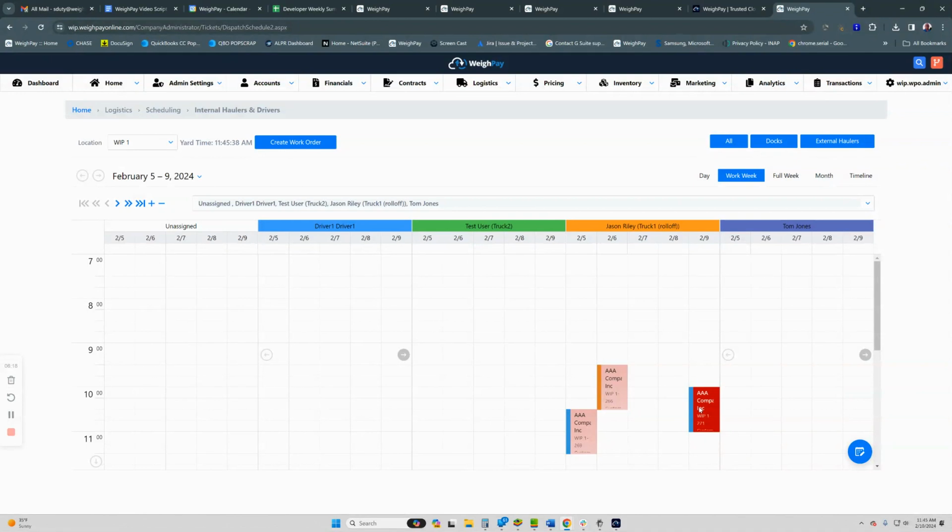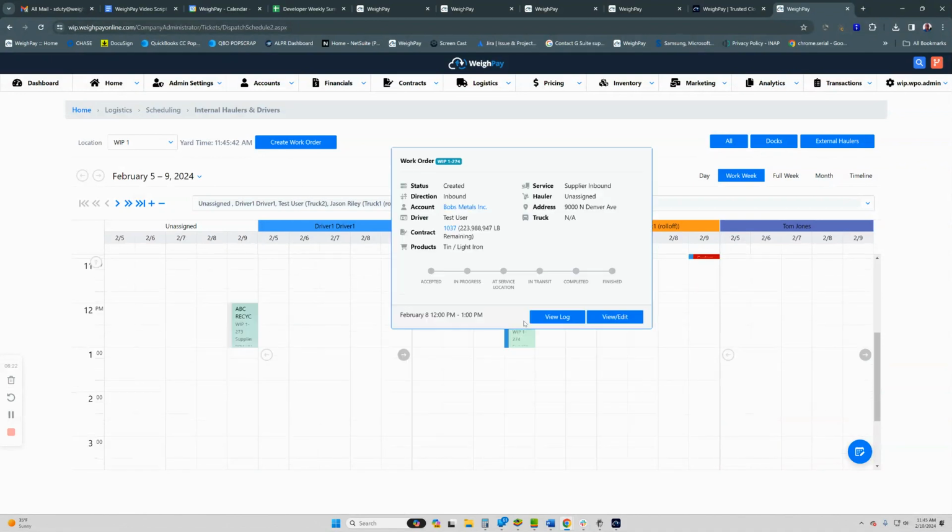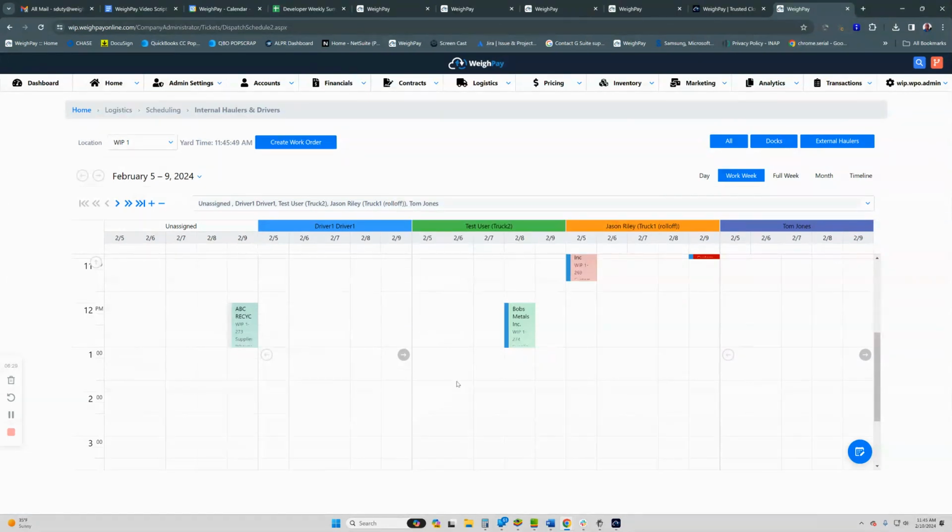So red means outbound, green means inbound. This is an inbound load that I have scheduled, and this will tell you where it's coming from, what contract it's on, what product is coming in, all the information you need to quickly assess your business and manage your ins and your outs.